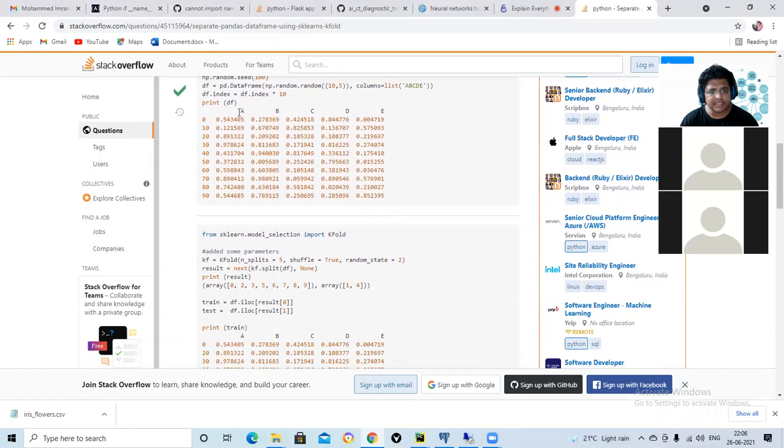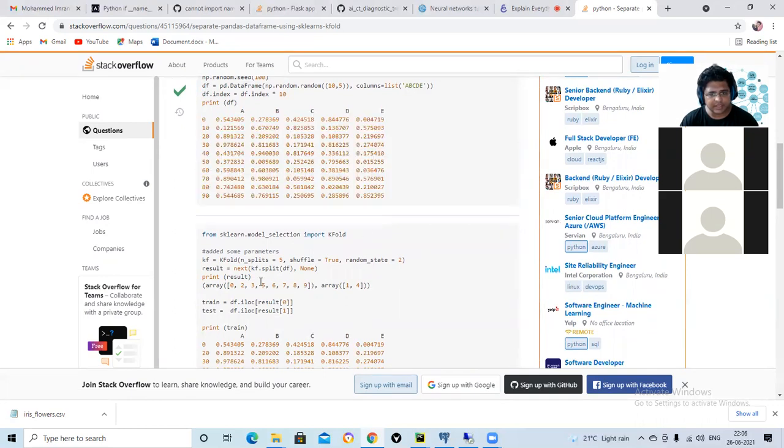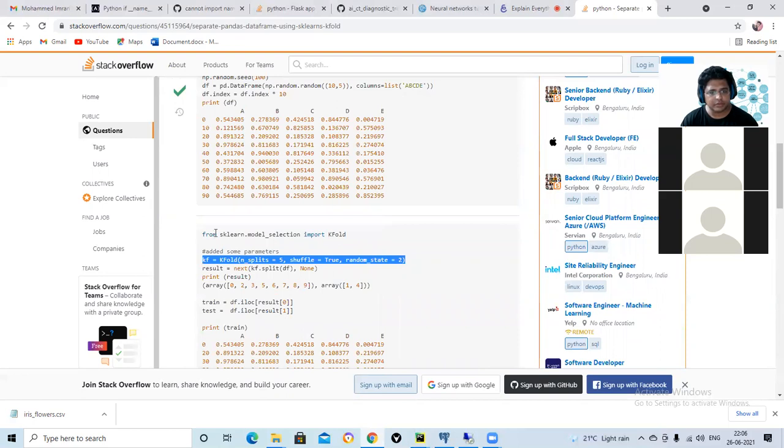Yeah. So here an example is given. We have a data frame. He has created a random data frame. And what he has done is he is creating a k-fold, with number of splits 5, shuffle true, random state 2. And he is applying this k-fold on the data frame. So we will also do the same thing. So for k-fold, we have to import sklearn.